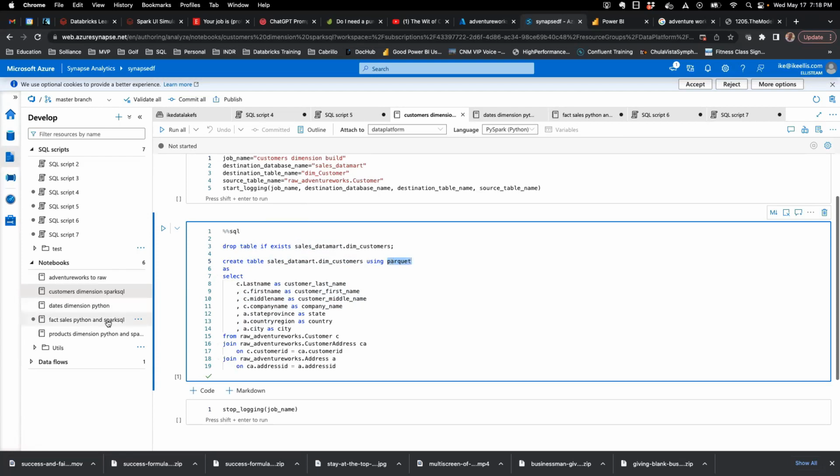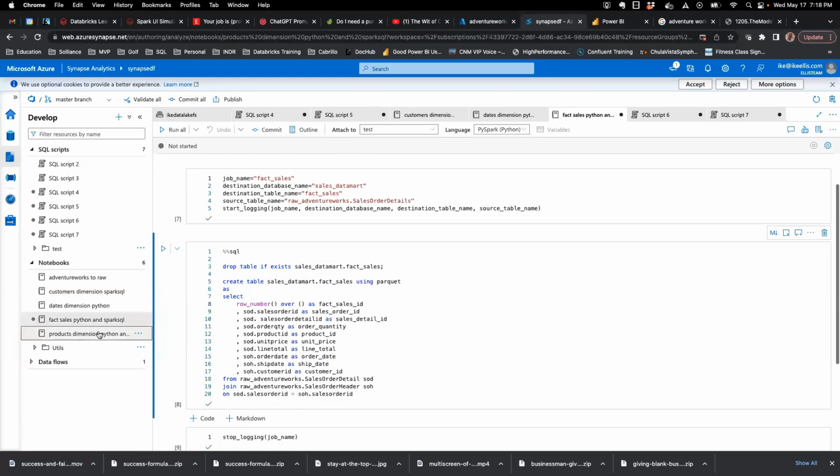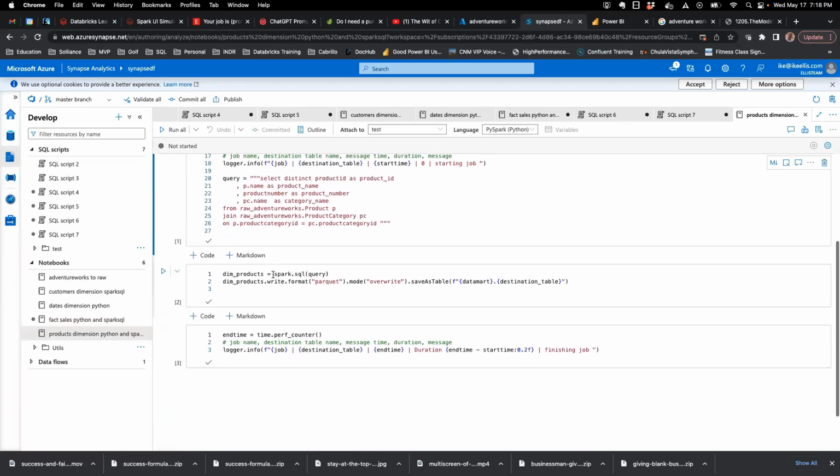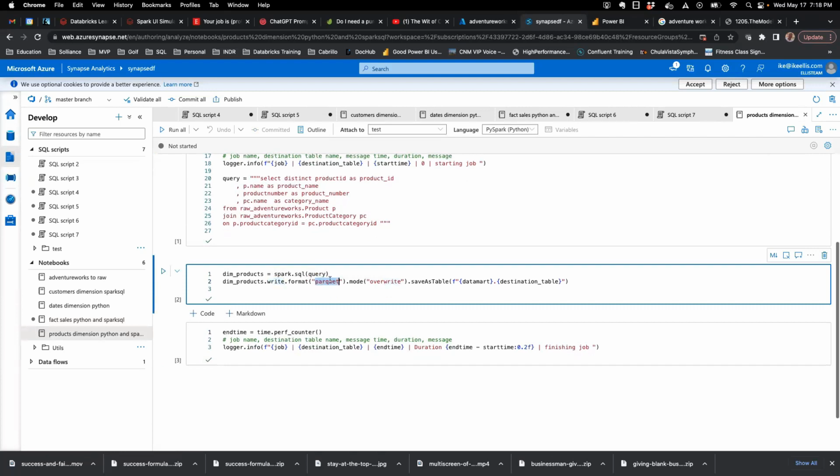Okay, here's another way. No, that's the same way. Here's another way. This is Python. In Python, I said, go get a bunch of data. That's this query. Go get a bunch of data. I'm going to change it. And then I'm going to write Parquet, overwrite it and save it as a table and call it dim product or whatever you're going to call it. That's doing it in Python. So, yep, that's how they're built.